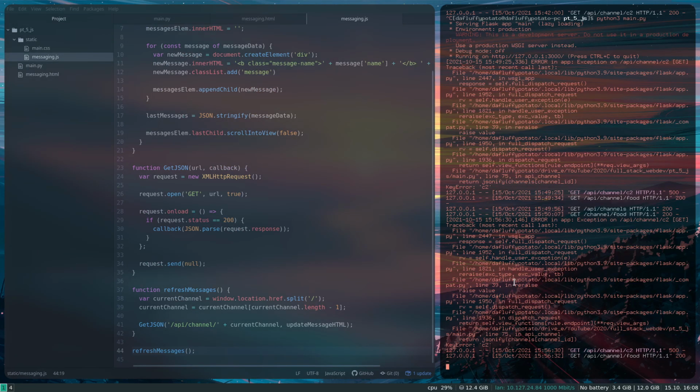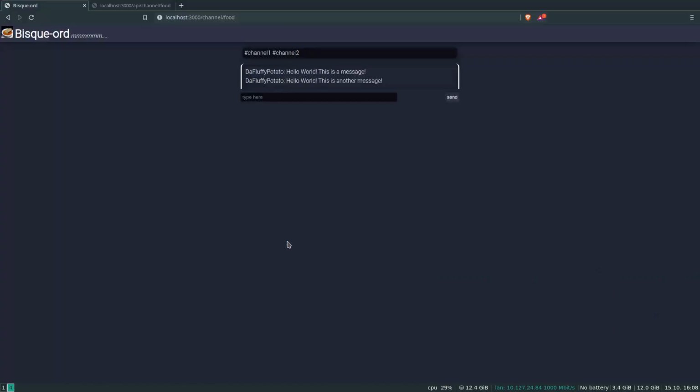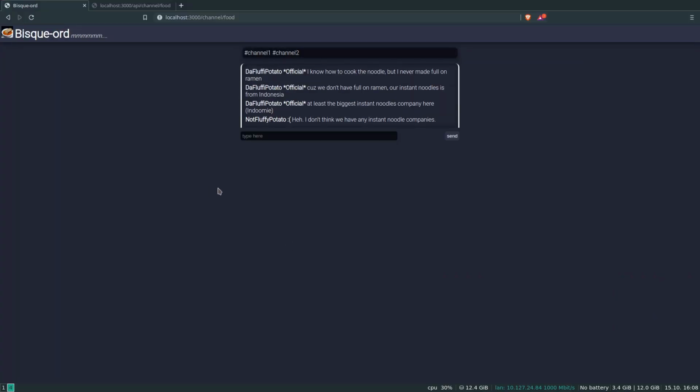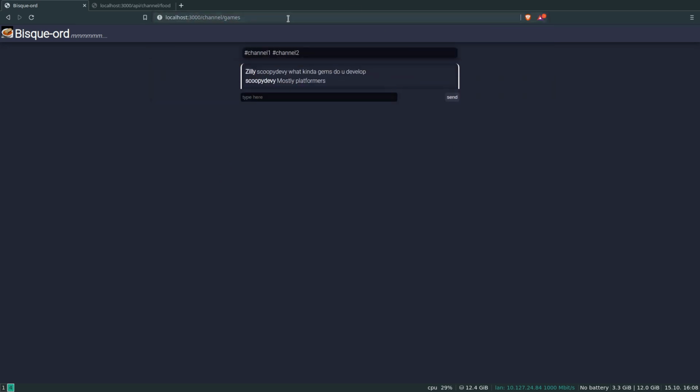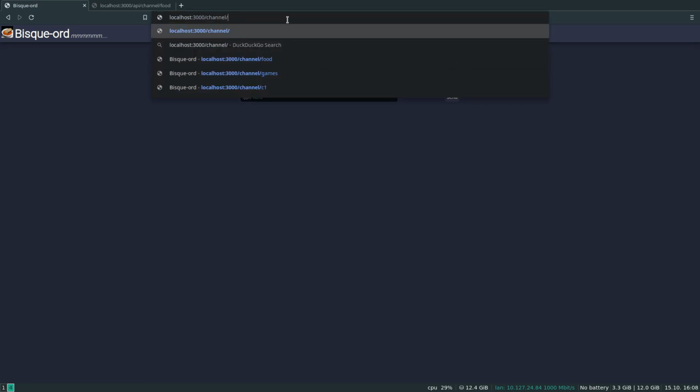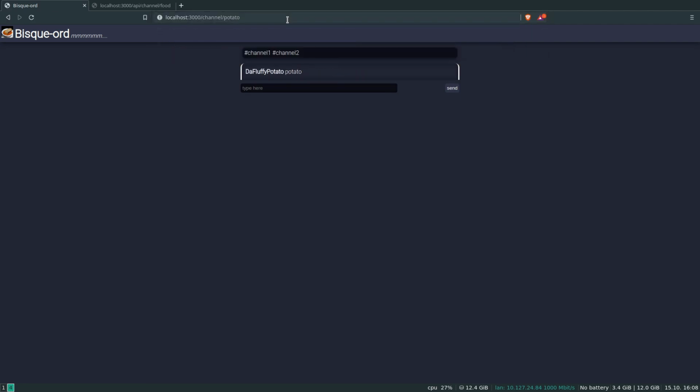I don't think I have to refresh the website, so I can just Control-Shift-R. There we go. I'm surprised I didn't make any mistakes there. But you can see it got all the messages. There are some issues here that I'm going to have to fix, but it got all the correct messages. So there's food. And if I go to games, you get that. And then if I go to, what was the last one? Potato. I get that.